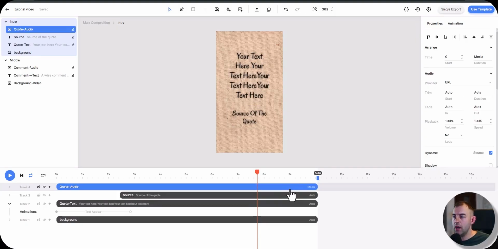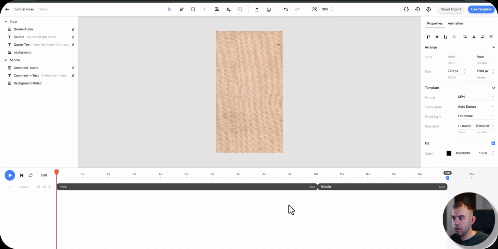This is why, if you didn't have it set up like this, you can screw up your timing and you will just render long videos with a lot of empty gaps, which is something that can happen if you don't know how to work with Creatomate. So now let's move on to the outro part.